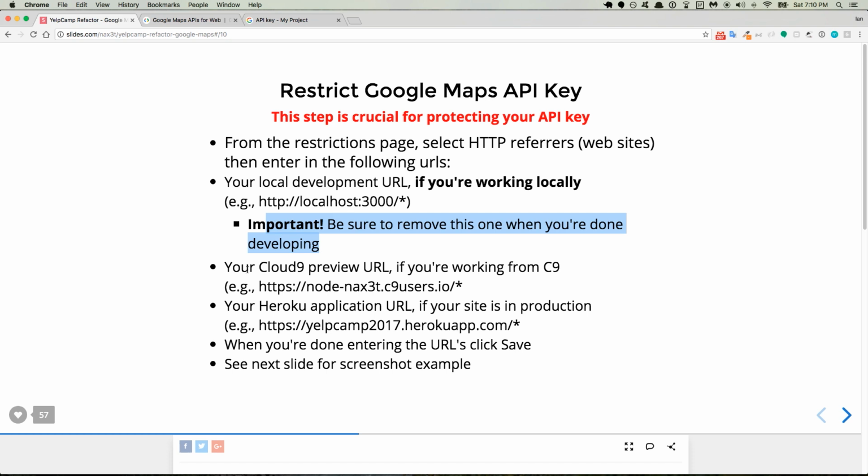Okay, so we want the Cloud9 preview URL if you're working from Cloud9. I'm working locally, so I don't need this, but if you're working from Cloud9, this is the URL that you get when you preview your running application. So you're going to preview your running application in Cloud9, copy the URL from the top, and put an asterisk right after the main URL. That says anything that comes after the main preview URL is allowed to access and use this key. If you have deployed your application, you're going to do the same thing for your Heroku URL.